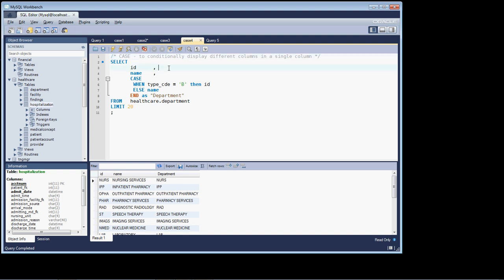In this one, we can use case to conditionally display different columns in a single column. Now, I didn't really have a good business context example to use for this, but I still wanted to show you this because it can be a powerful thing. So for example, I have a case statement here that says when the type code is equal to B, then we want to see the ID.